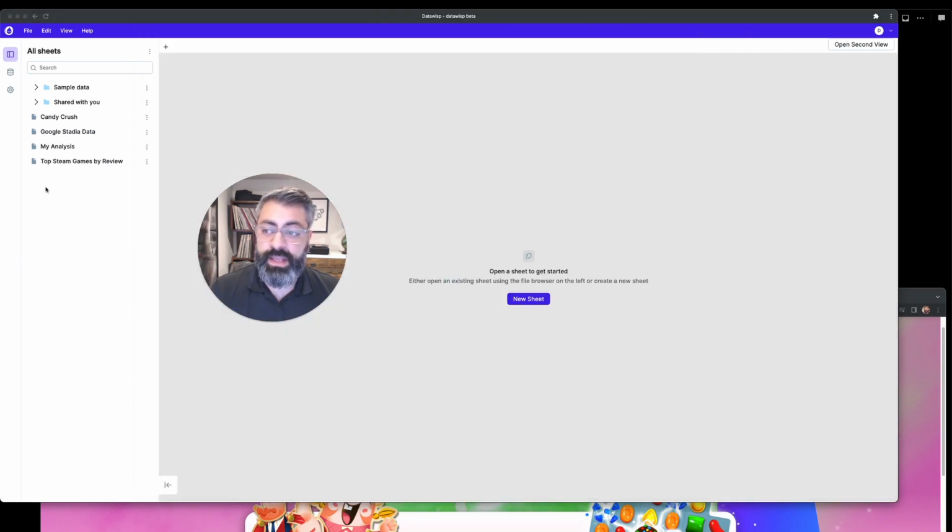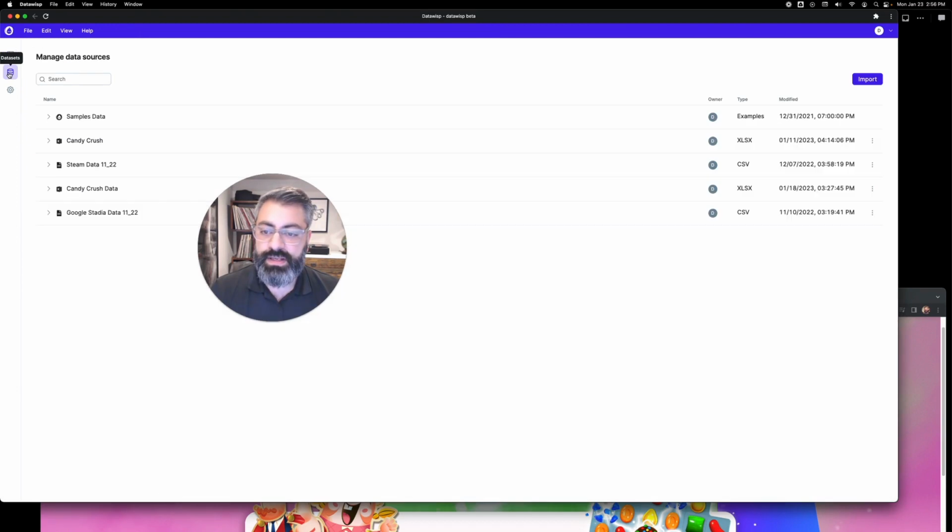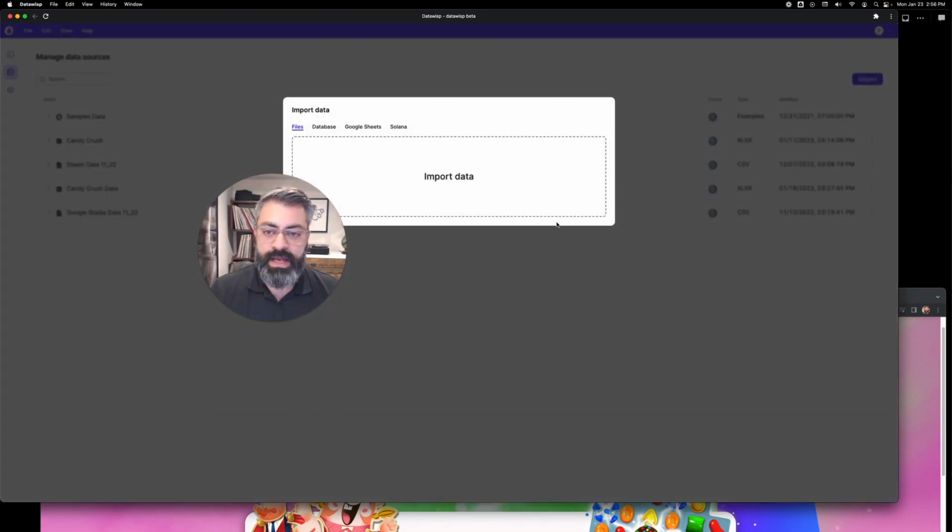And then here I am in the Datawisp platform, and so I want to go to the Data Sources tab, and I can just hit import here. As you can see, there's a bunch of different import types that we support currently. We're going to go to Google Sheets for now, and I want to just name the data that I want to import, so let's call it Candy Crush demo, and I just copy and paste that Google Share link and hit import, and in a few seconds we'll have the data uploaded to the platform.